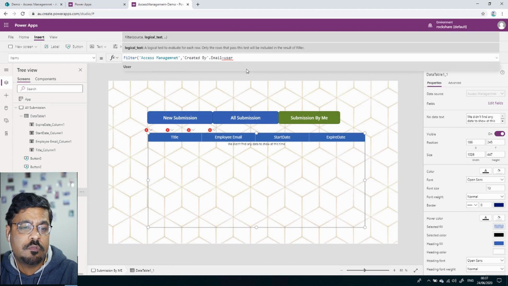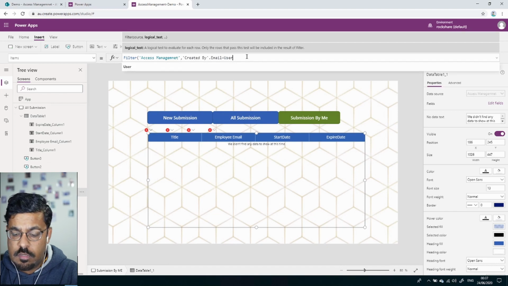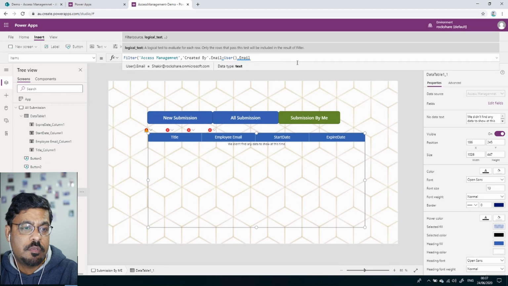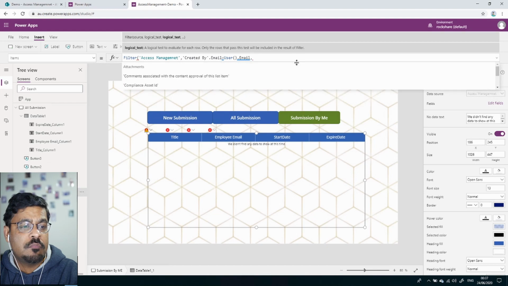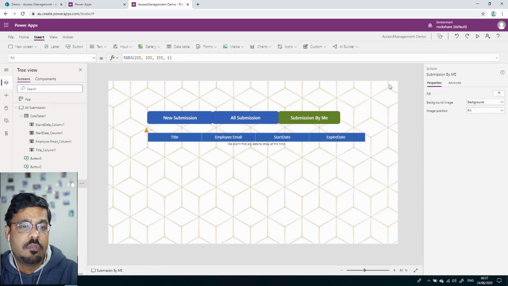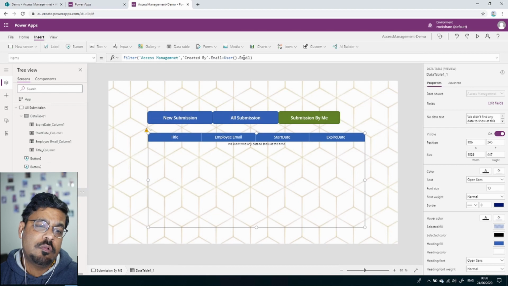user, current user. So this is how I get the current user, dot, and then I should say email. So current user email. All right, so if that passes, if the created by dot email is equal to user dot email, it will bring up all those items which have been submitted by the current user.